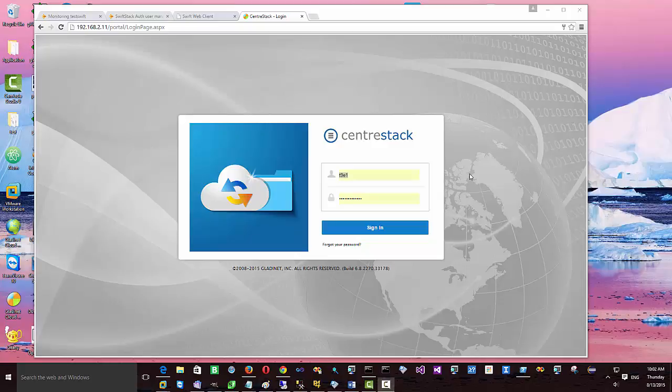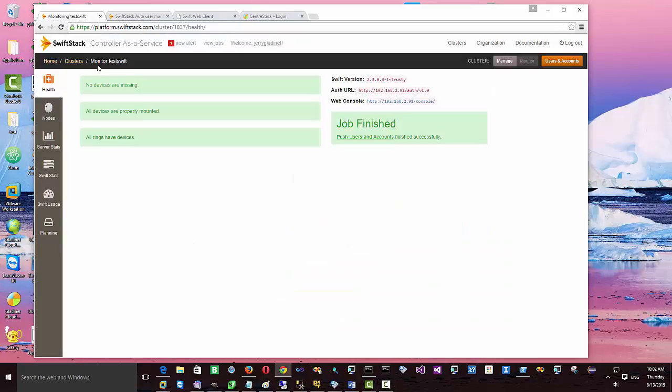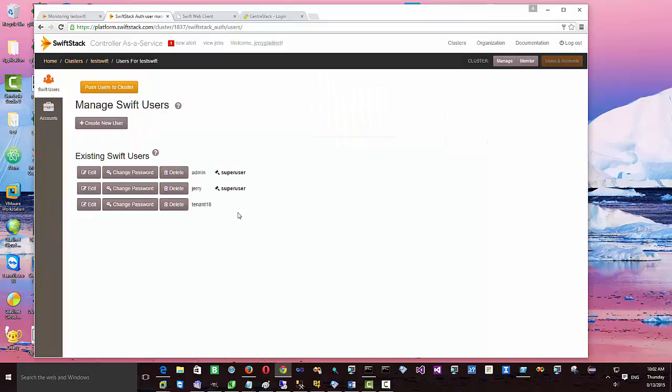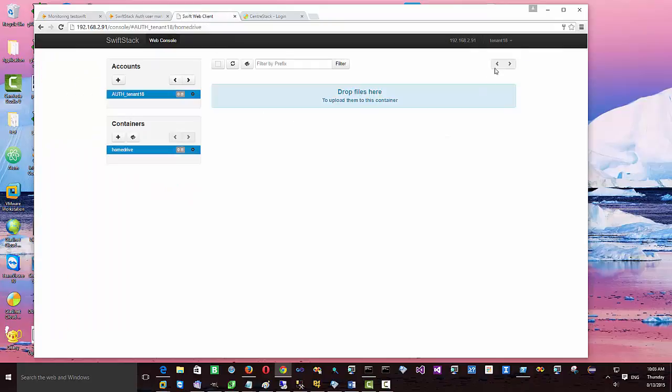Hello everyone. Today's session is about native Active Directory user support with CentreStack, which is the Gladinet Cloud Enterprise, and SwiftStack. So both systems support Active Directory users natively, and then how the two systems combined together can support the Active Directory users in a native way.